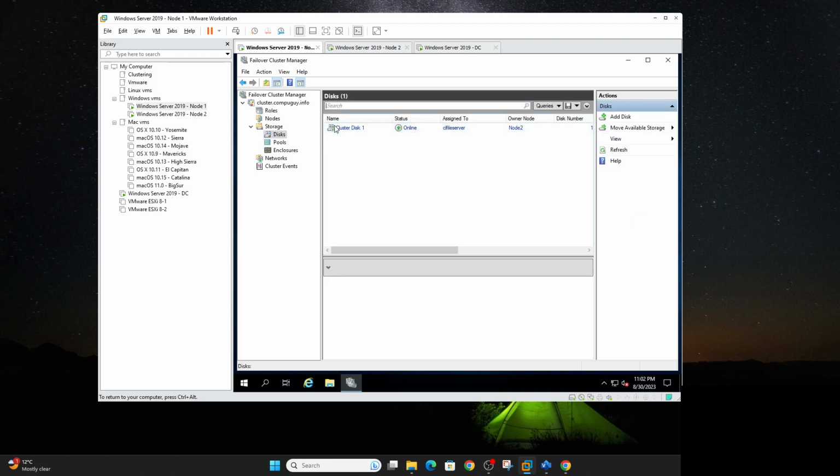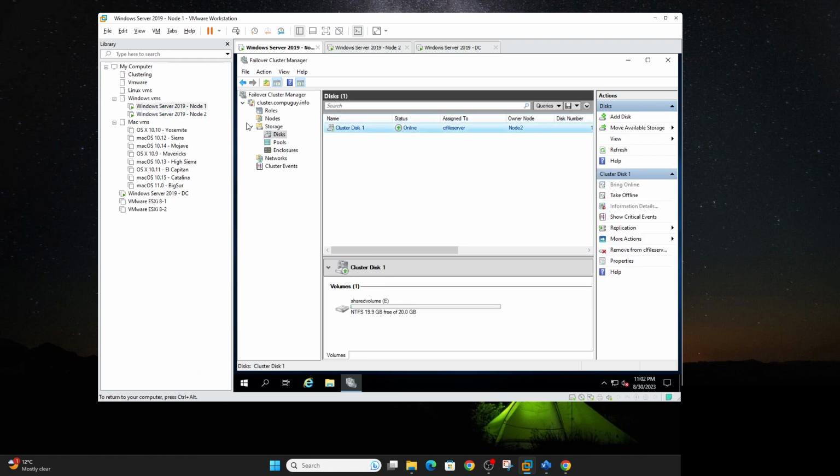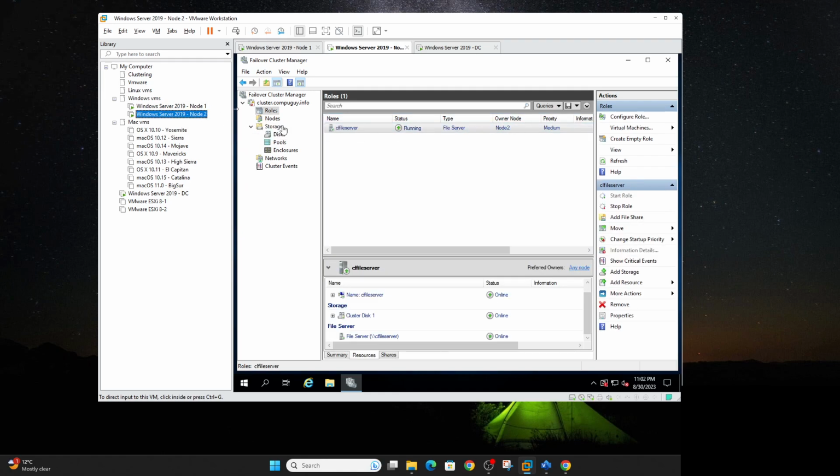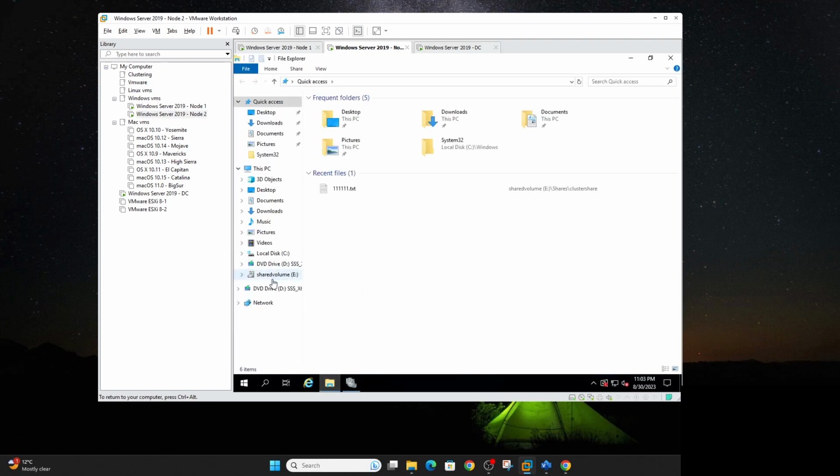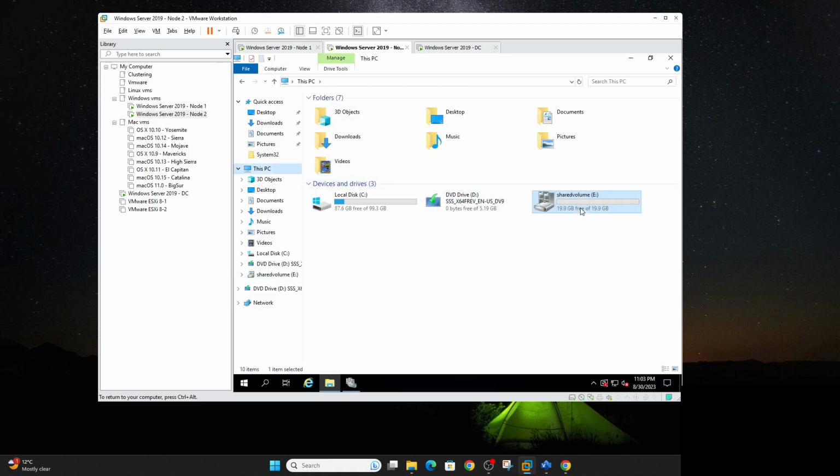You gotta love it when your system's not running too fast. I have 100 other things running in the background. But yes, so node 1 is showing node 2 is the owner. Node 2 is showing node 2 is the owner. And we can confirm that again by where the E drive is, that shared volume. So that's how you do it.